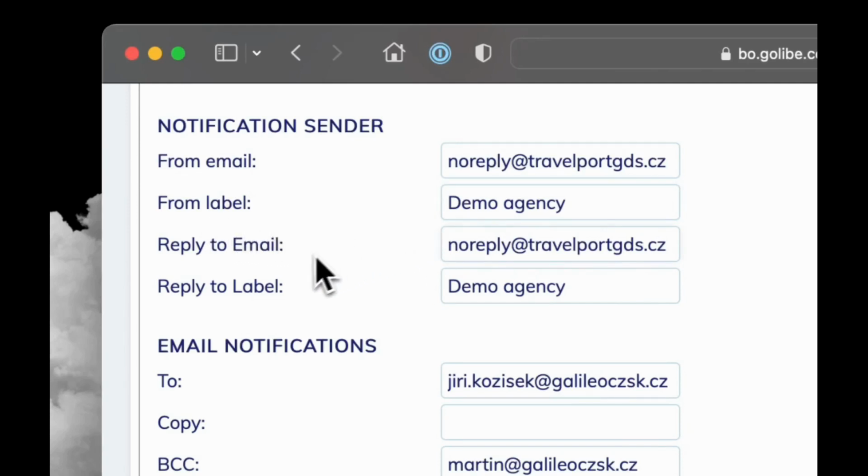The Reply to Email field specifies the email address to which the client's responses will be directed. Lastly, the Reply to Label field determines the label under which this reply to email address is displayed.